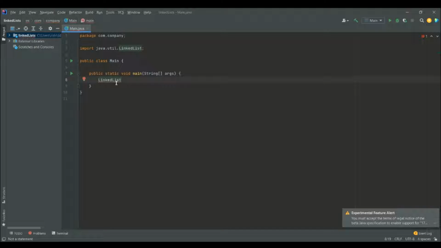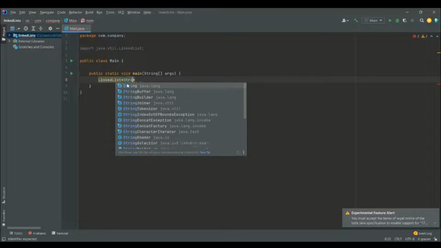When y'all want to create a linked list, first you have to import it, but IntelliJ does it automatically, I believe. Then you'd write LinkedList with both L's capitalized. Then you get these less than, greater than signs, and in that you'd write whatever type you want to store. If you want to store strings, you would store type String. If you wanted to store integers, you would store type Integer.